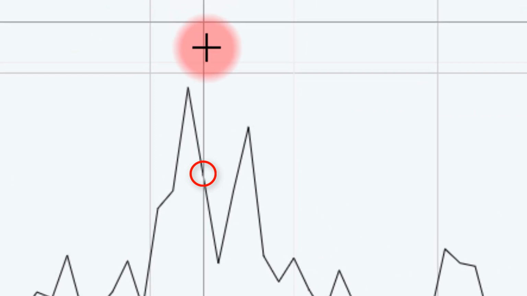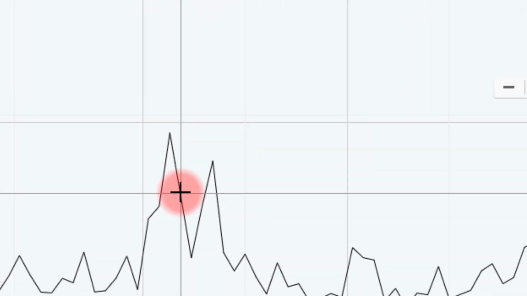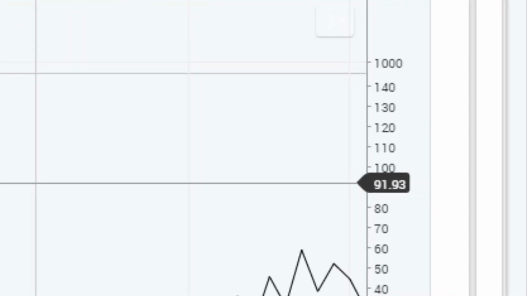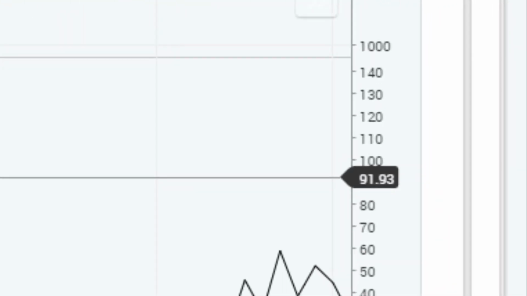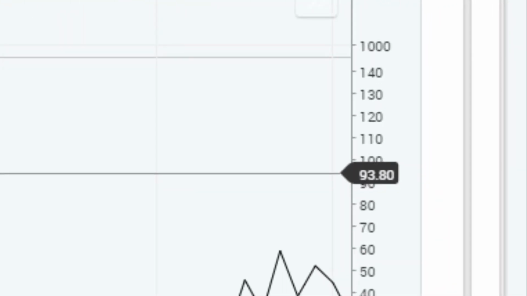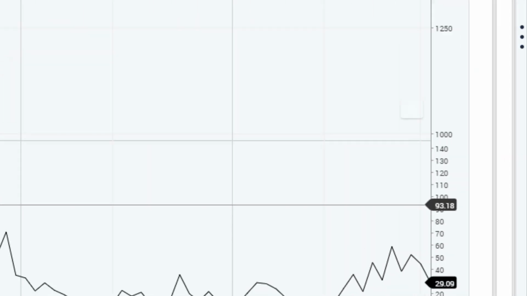And if we come down to that point and line up and look over to the right, there you'll see about 92. So it's not going to line up exactly, it just depends on where we are. But you can see that's all it's doing. It's just taking the high minus the low and plotting it.